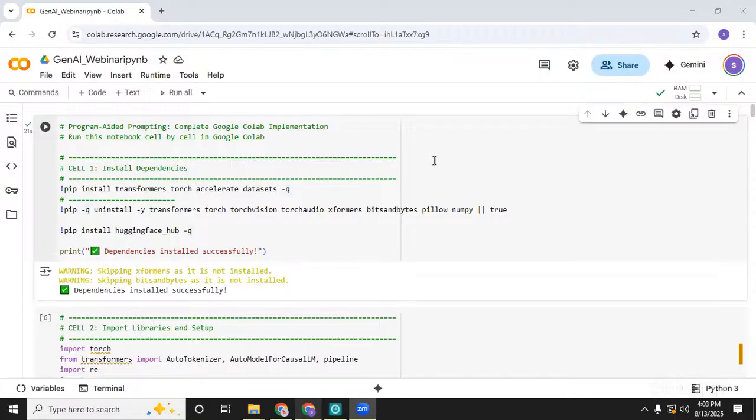Today, we're going to talk about program-aided prompting and integrating the LLMs with code execution. So, LLMs, large language models, are great at language, but shaky when it comes to arithmetic, data wrangling, and exactness. So, the idea behind it is to let the model write small snippets of code and run them to check itself.